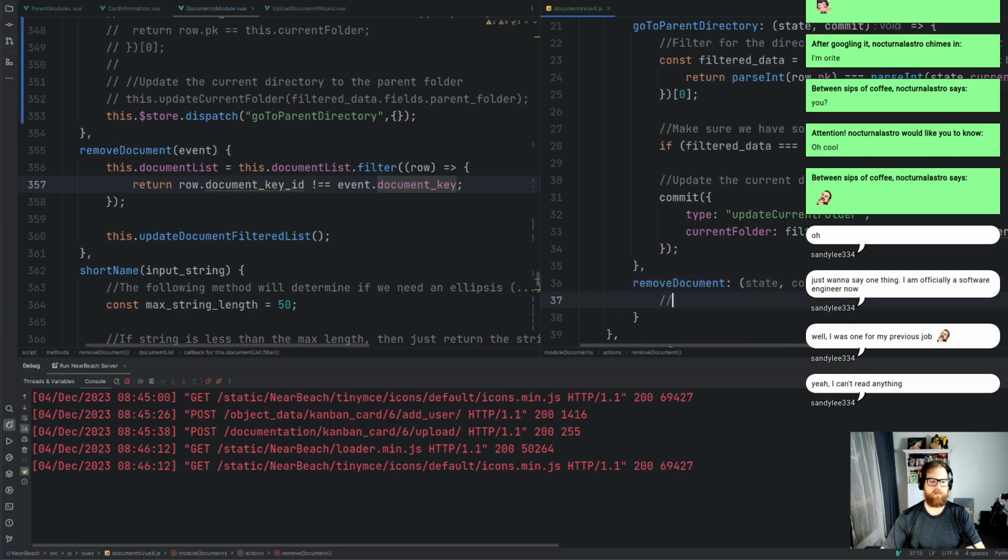So what we need to do is, and it'll have a payload. So remove the document. So what we want is document list without document. So this will be const update document list. Actually, we can do this in, this will be commit type. Oh, this is going to be messy.